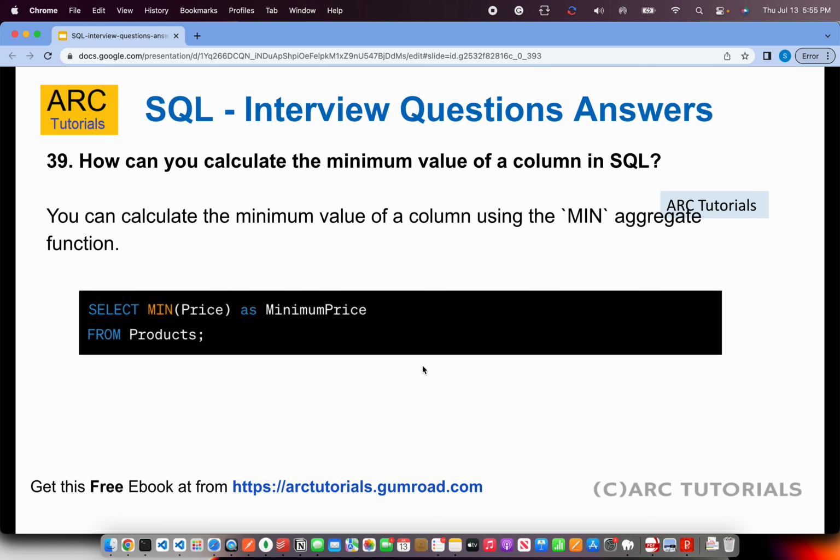How can you calculate the minimum value of a column in SQL? You can calculate the minimum value of a column using the minimum aggregate function. So just like how we have max, we have min aggregate function also. So you will write select min, this stands for minimum function, as minimum price from products.